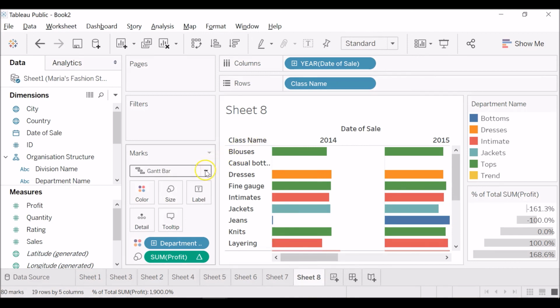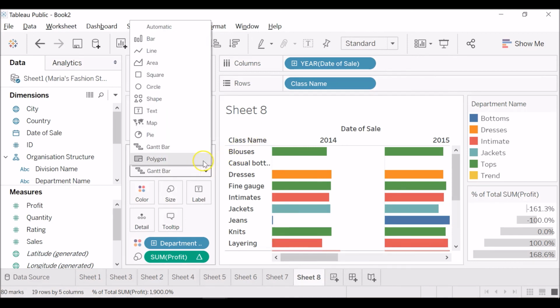Our final mark in the marks card is a polygon mark. However, polygon mark is not often used, so I'm not demonstrating it here because you need a specially constructed data set for a polygon mark to work. Just for knowledge's sake, there is a mark called polygon mark as well.